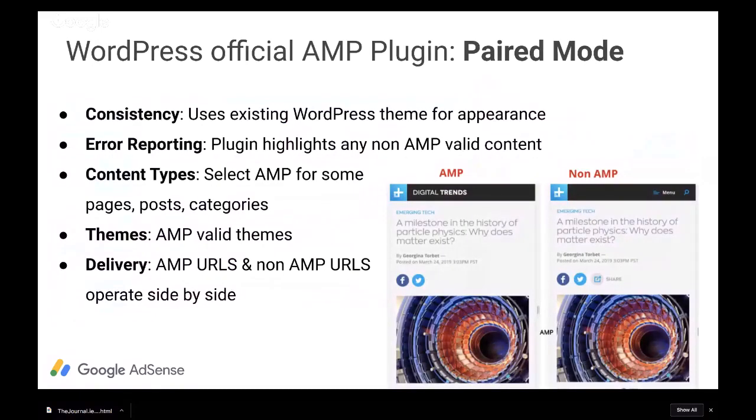Next, I'm going to talk about paired mode using the official plugin. Whilst most publishers use Classic Mode, we would always recommend publishers try to use paired mode. With paired mode, it offers more consistency. Your AMP URLs and pages look the same as your non-AMP. It looks the same as your mobile website.